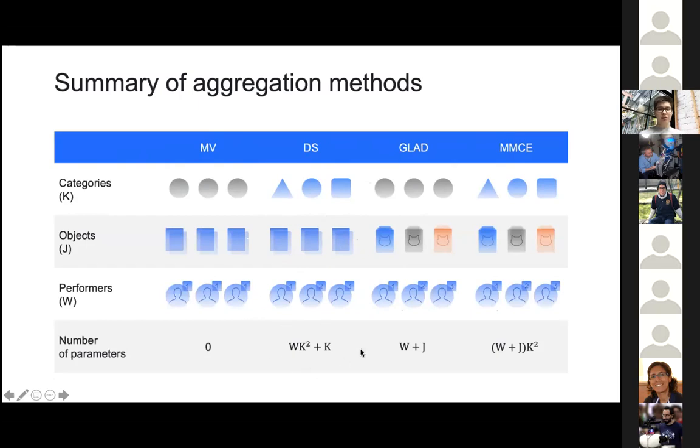And it has this number of parameters. Other models have different numbers of parameters. And comparing to majority vote, these models are more complex, which means that in order to get benefit from these models, you need to have a larger data set. If your data set is really small, majority vote will be fine.